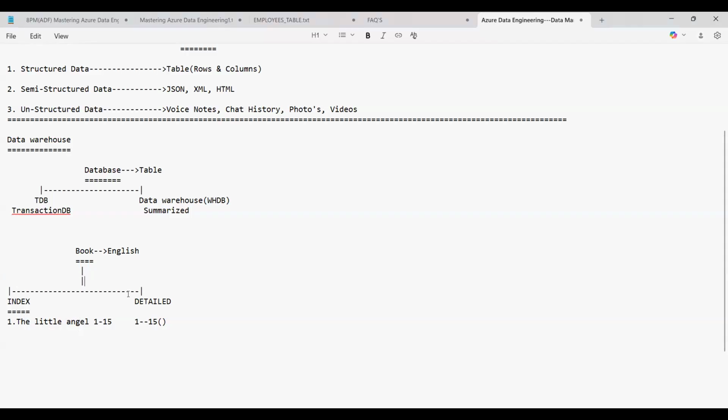In the same way, the database is like your book, wherein the index paper is just like your data warehouse, where you read the index paper and decide whether to purchase that book or not. Whereas the detailed story will be recorded in the transaction database. Getting my point?